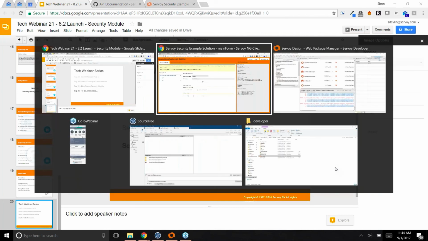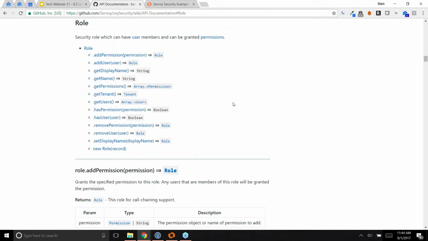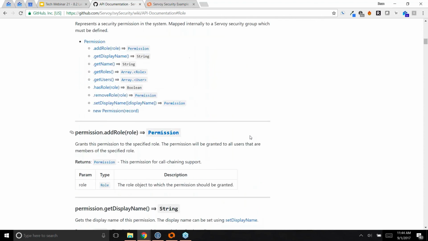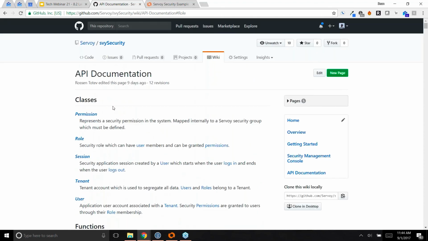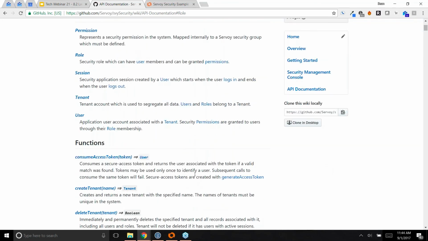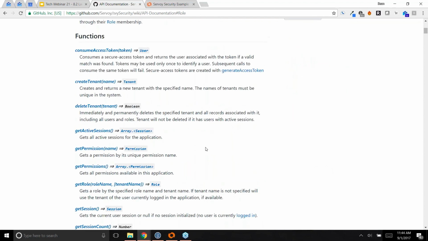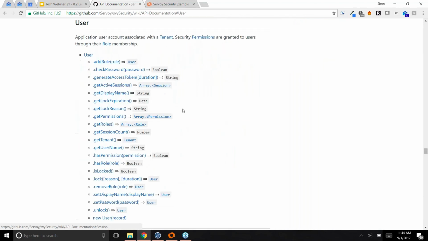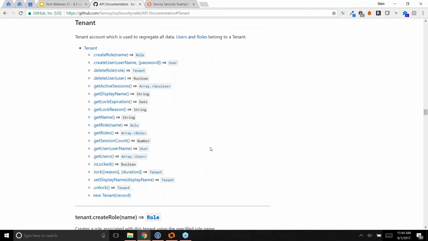I also just did want to say that there is complete API documentation. If you go to the security project home, there's really complete API documentation. It shows all the classes, all the top level functions, and it's hyperlinked within itself. So if you want to see what does consume access token do? Oh, it returns a user. Then what can a user do? Well, with a user you can get the tenant of a user, etc. So even before you download, you can go there and check it out and see what it might do for you.